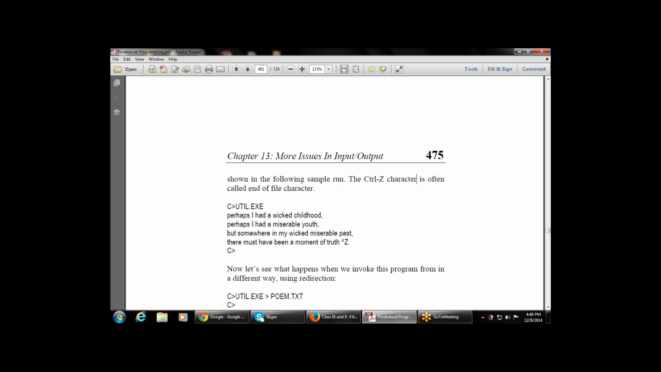So until we have pressed Control Z, it will not execute. The Control Z character is often known as the end of the file character. This means whenever we press Control Z, we are moving to the end of the file character.